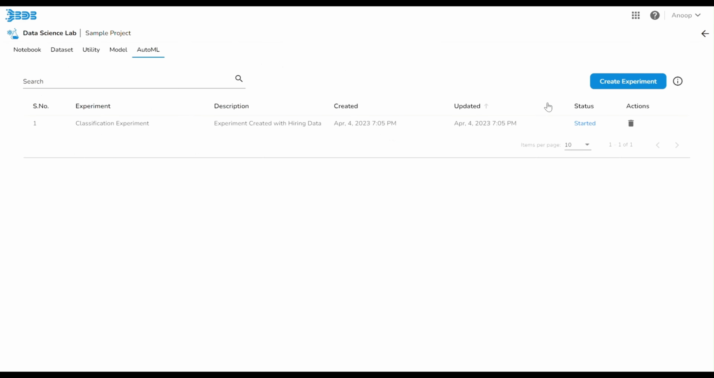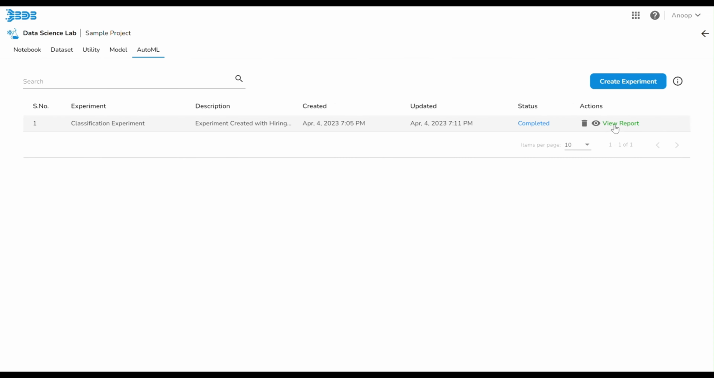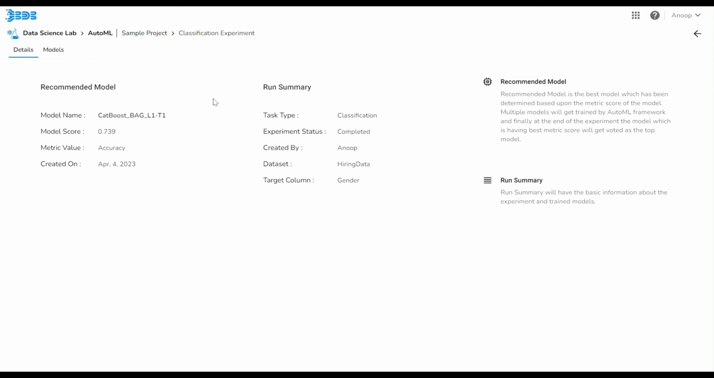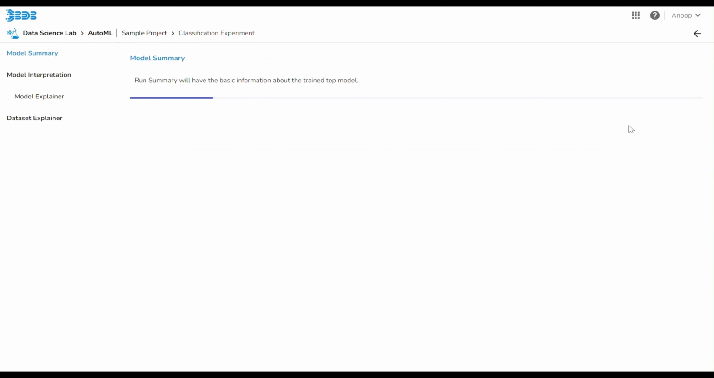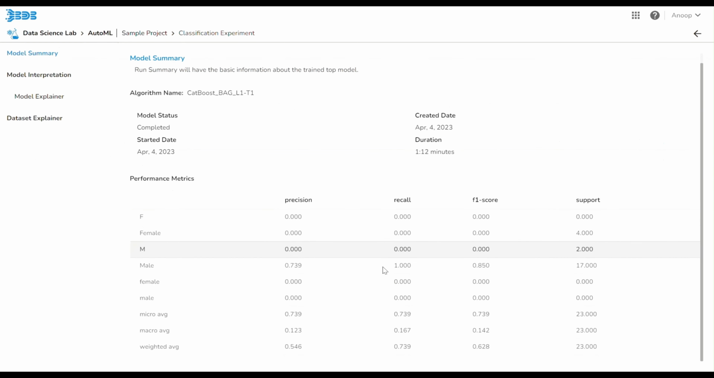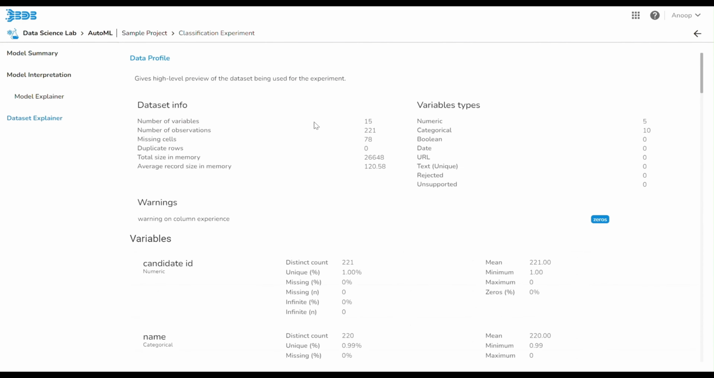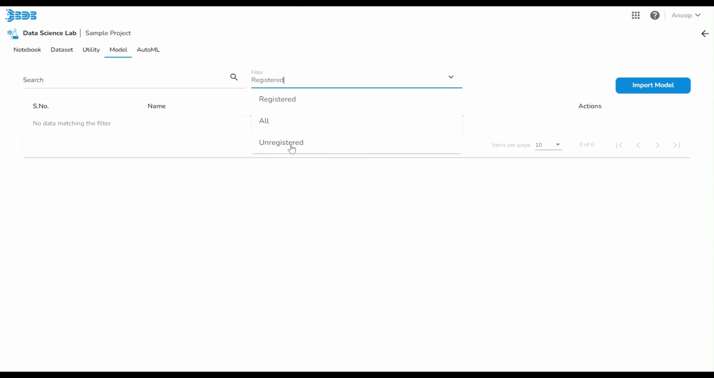Sit back and relax until the experiment is completed in the AutoML tab. You can see the status changing from started to running. Once the experiment is completed, open and view the report. You can see the recommended model and run summary displayed. Switch to the Models tab and explore the top 3 models trained using AutoML. Click on View Explanation and switch to the Dataset Explorer tab to see the data profile.